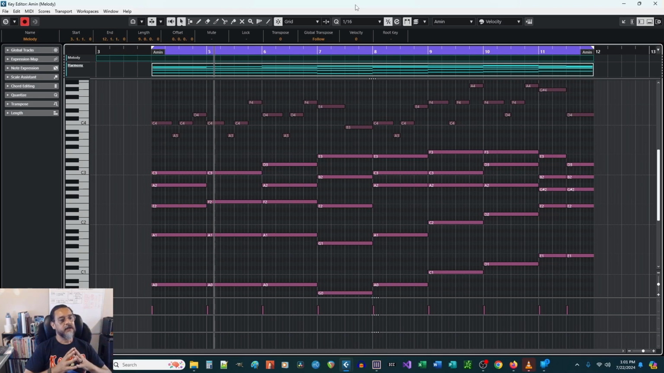8 bars, harmony, melody. Now what should we do? The bass or the ostinato or the accompaniment or whatever you want to call it. The ostinato or accompaniment kind of fills out the harmony. Let's go with the bass. I'll be back.